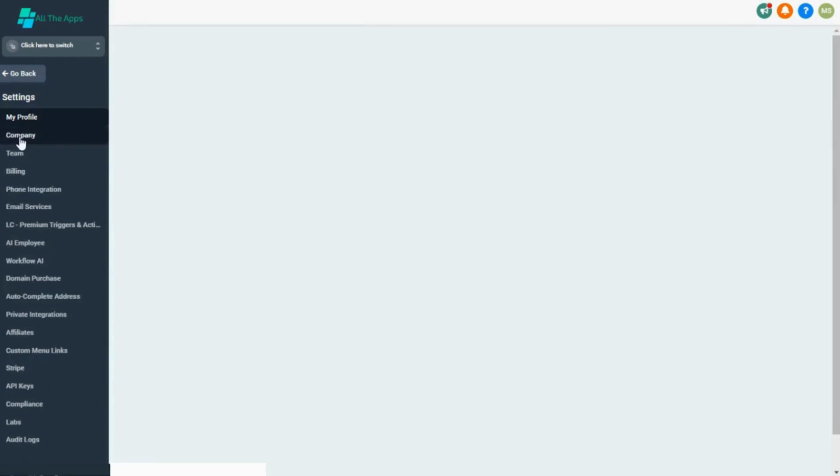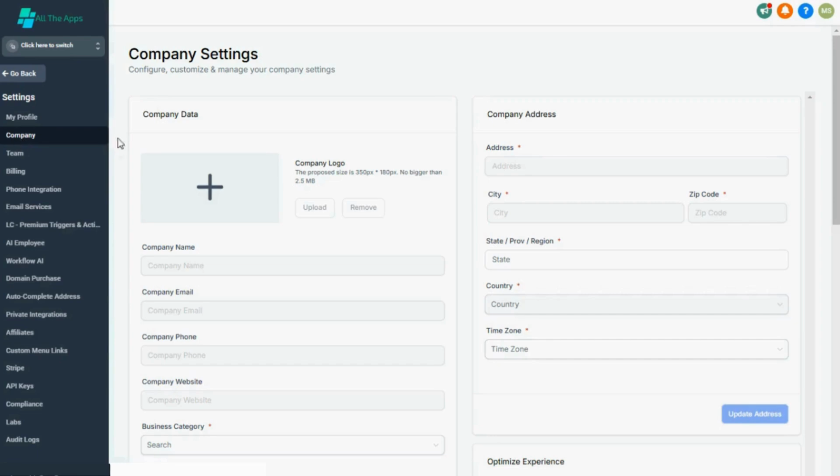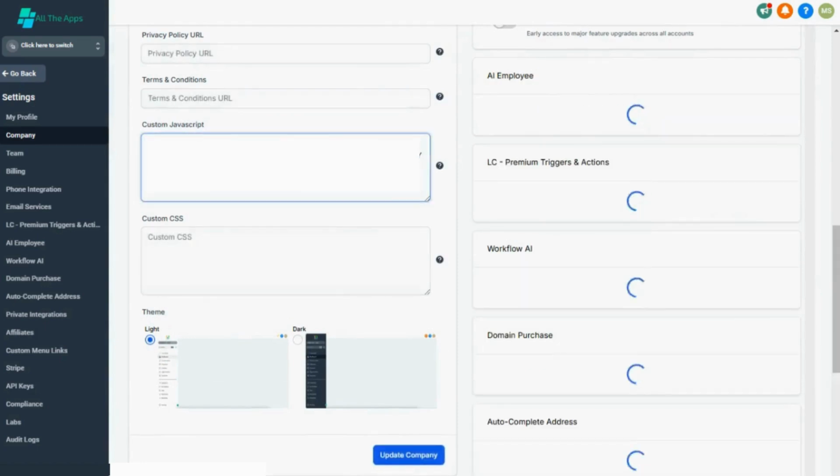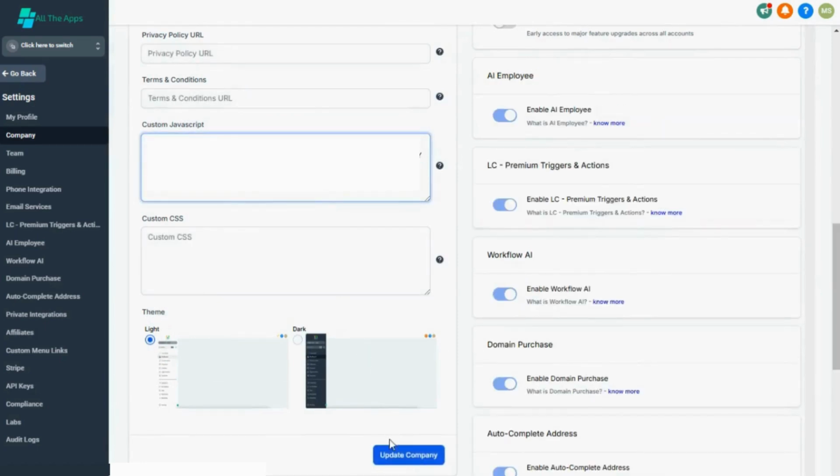Find the company here, and down below you will be copy pasting that script and update the company. Now the app is connected to your agency. You can just customize and use the options that Agency Hide Anything is offering to you. Let's just go back.